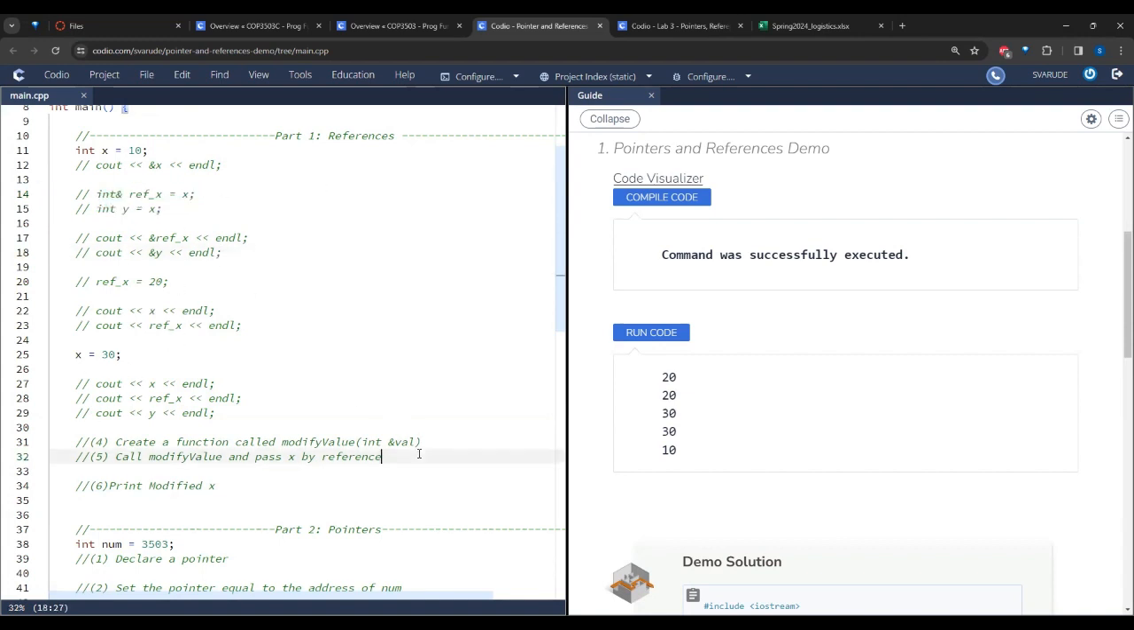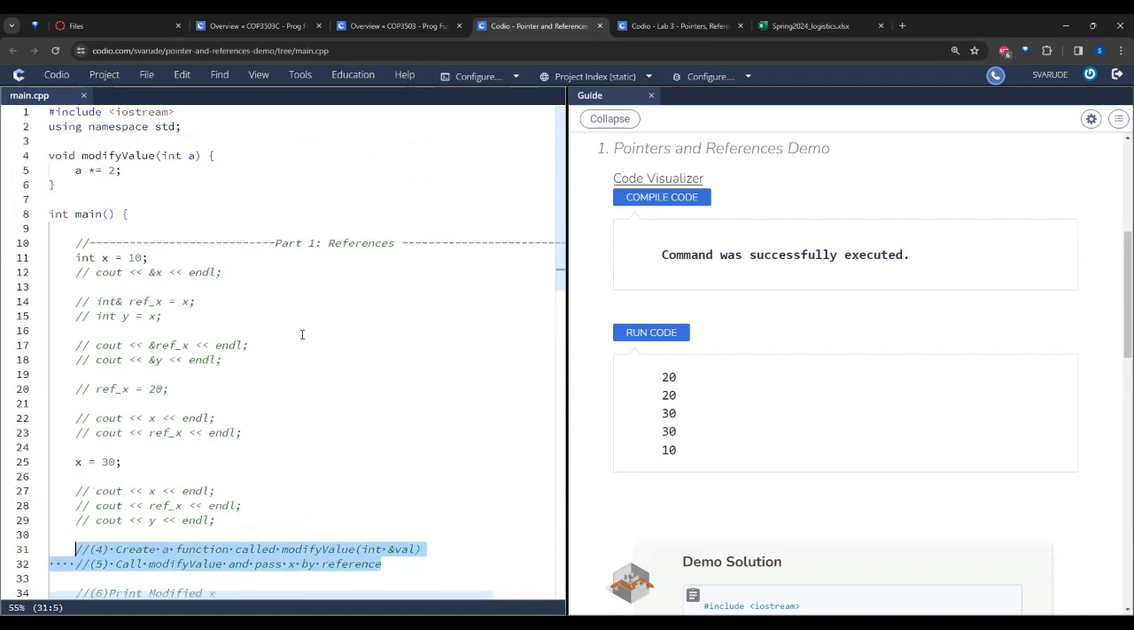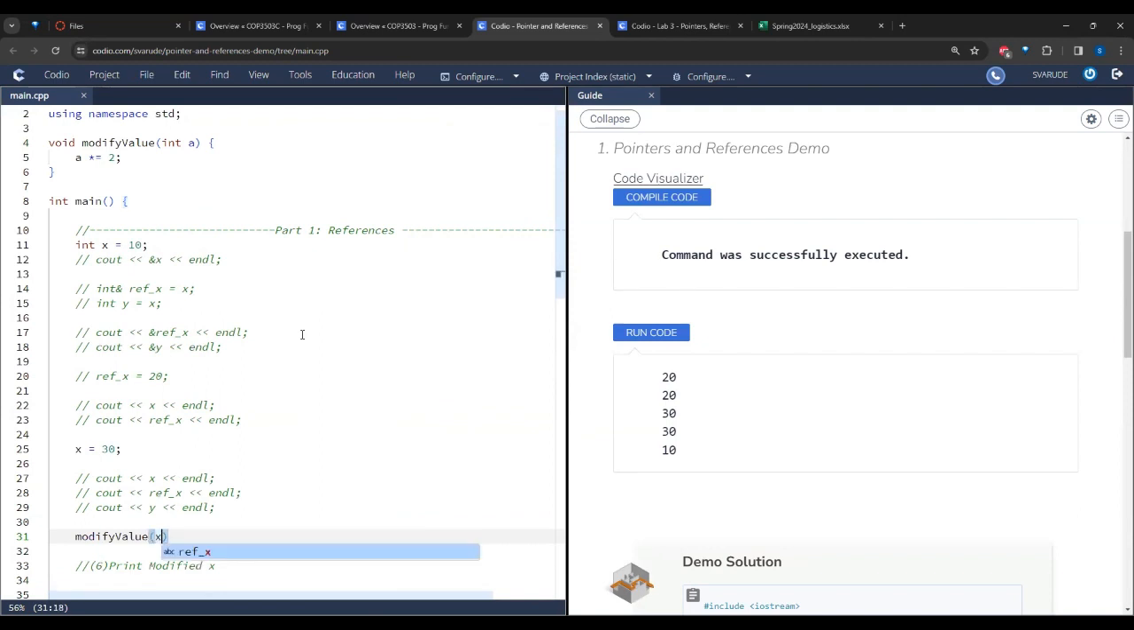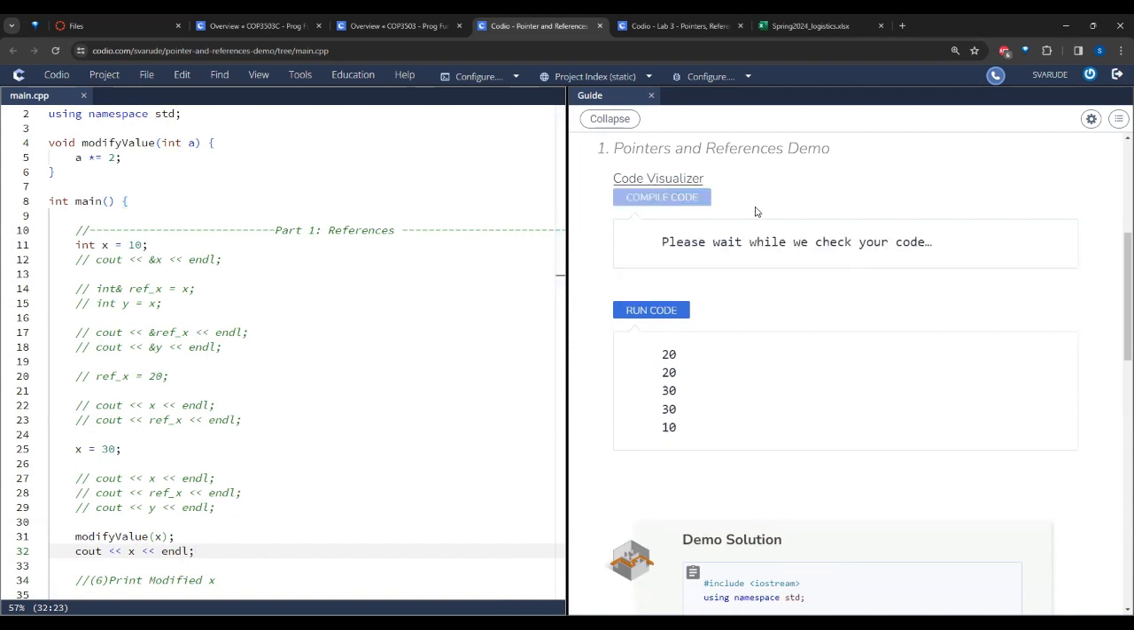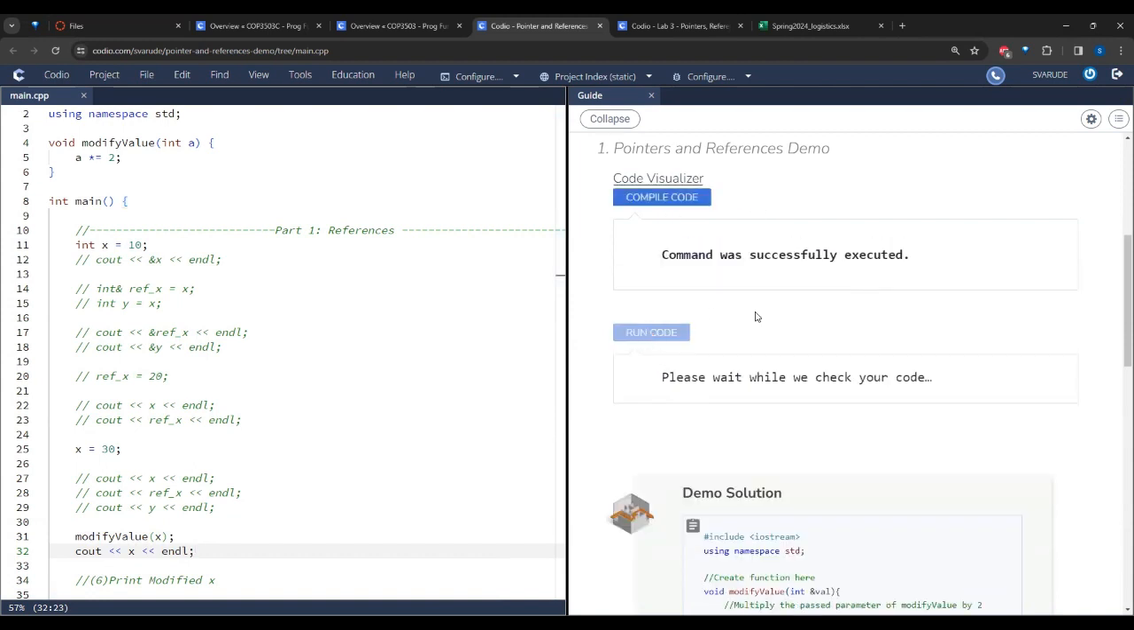Okay. So we're going to call modify value, and we're going to see what happens when we try to just pass x in normally. So if we do modify value x and then print out x, what we're going to see is that it's actually 30. So even though we passed this x variable into modify value, and we multiplied it by 2, we just got 30 back.